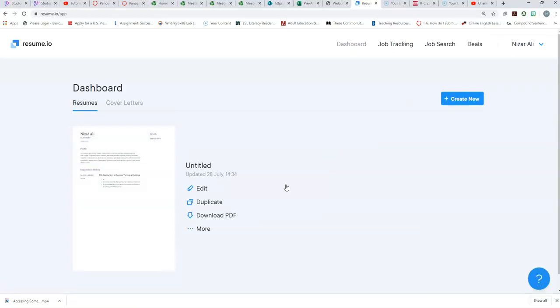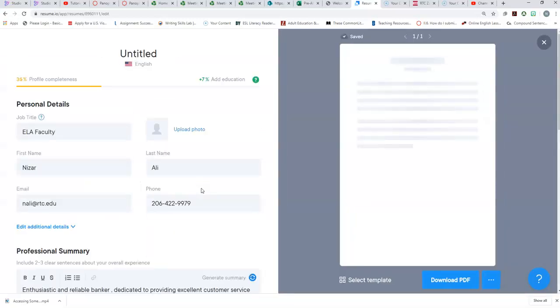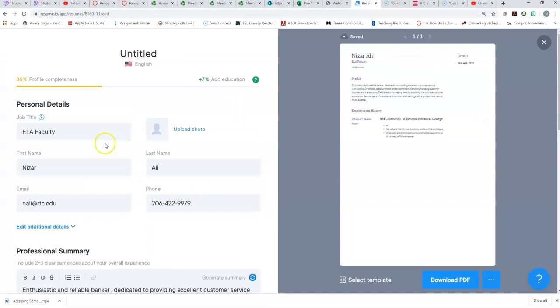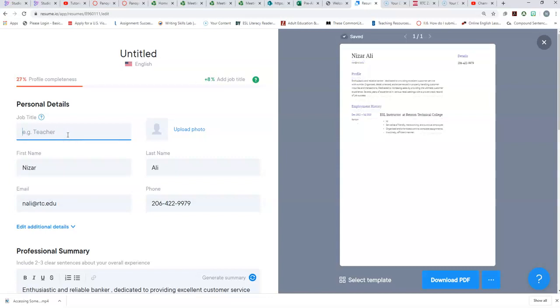Because I already created one for myself, which is incomplete, which is this one, as you can see, what I can do, I can click the button edit so I can make some changes to my resume. Edit. So you can see here personal details, like personal information. You can change this one. You can add anything. And sometimes it gives you options.